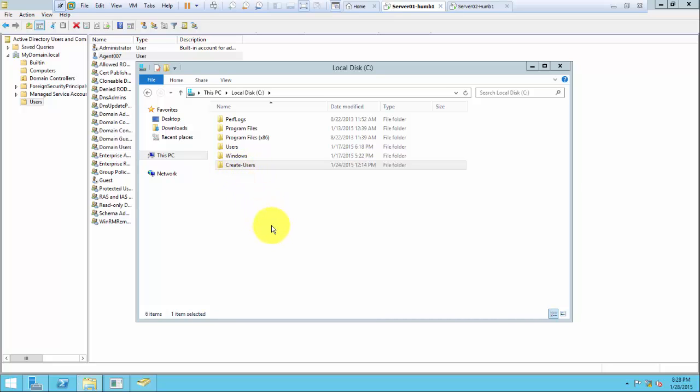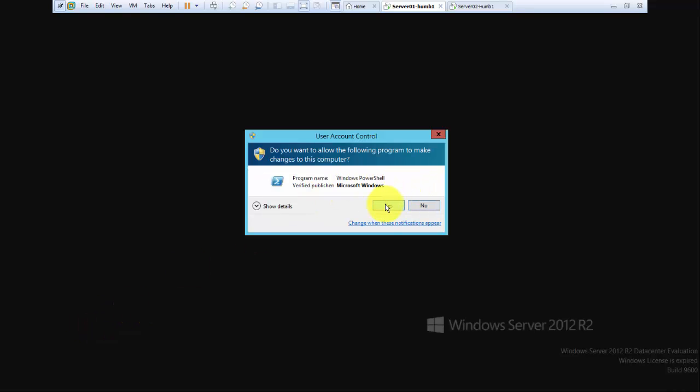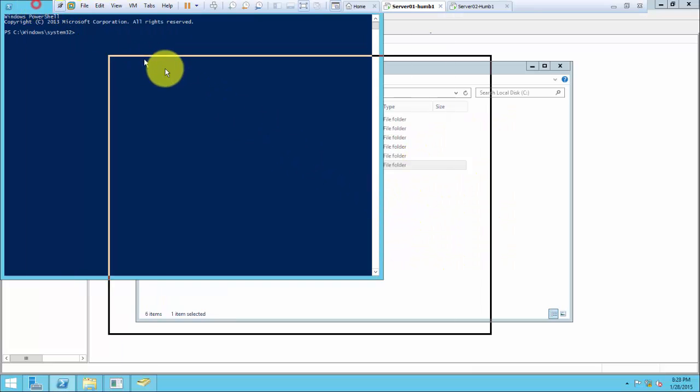Now, how to create 390 users from PowerShell? Let's go to PowerShell. Here's the icon for PowerShell. Right click and right click again and run as administrator. Yes, we have to have administrative rights. Press yes, I have those.